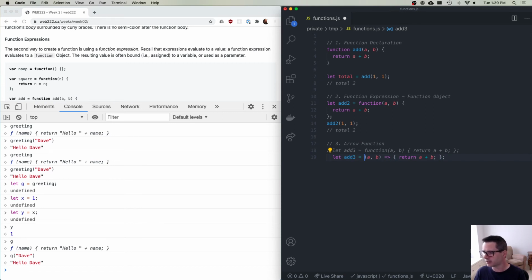So what this says is add3 is equal to this function expression, and it takes 2 arguments, a and b, and then this is the body of the function. In this case, the only thing my body is doing is returning a plus b. So with arrow functions, I can actually get rid of the return keyword. An arrow function automatically returns the result of evaluating this expression.